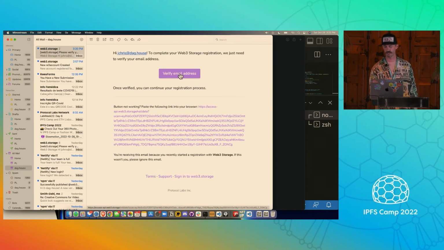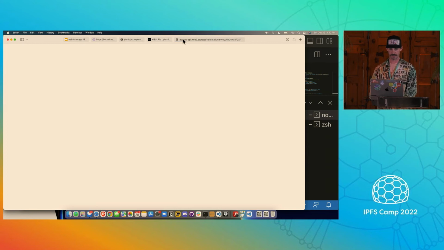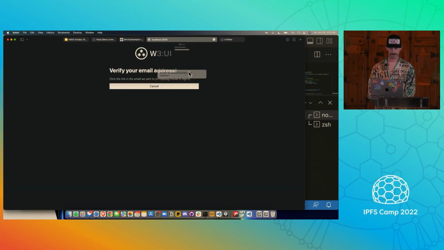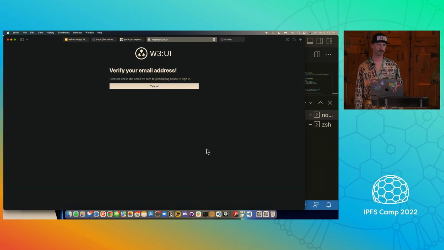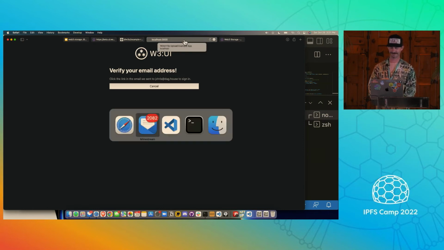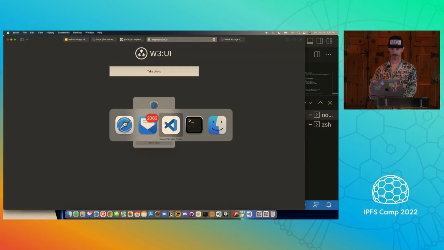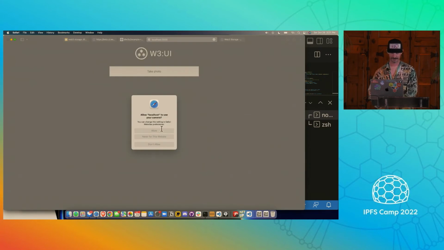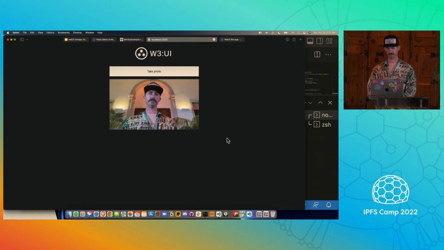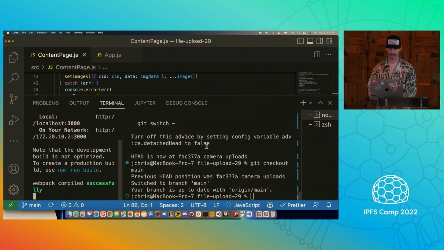So again, these emails are the user experience that your customers would get if you did the user paid model. All right, while we're waiting for that, oh, there we go. Okay, now we have the camera in the app. Let's go back to the stages of putting it together.